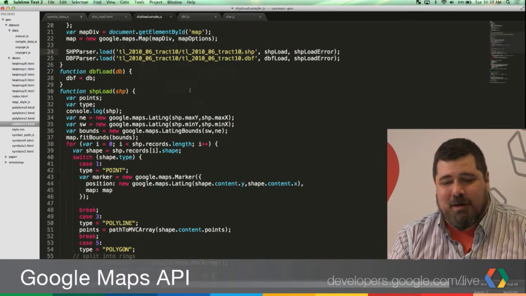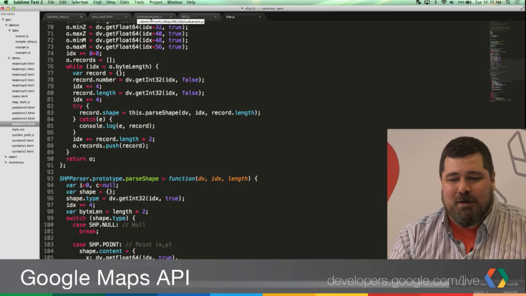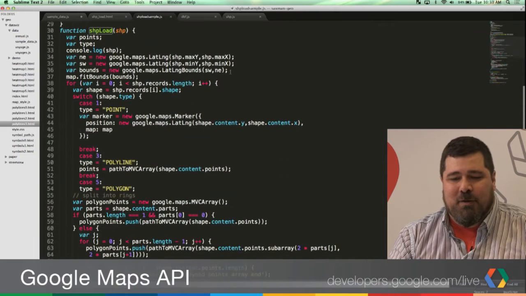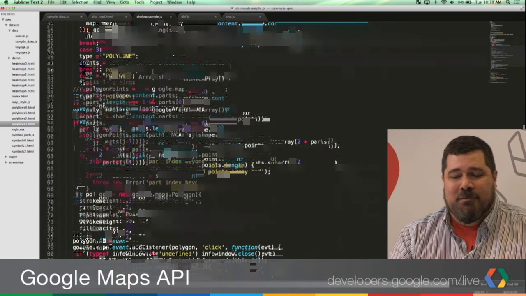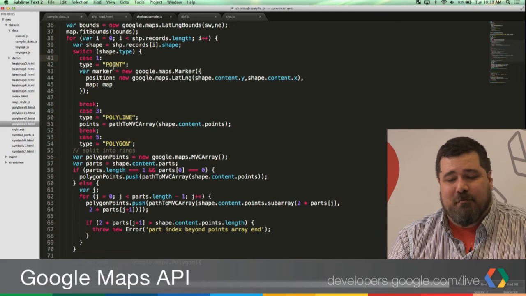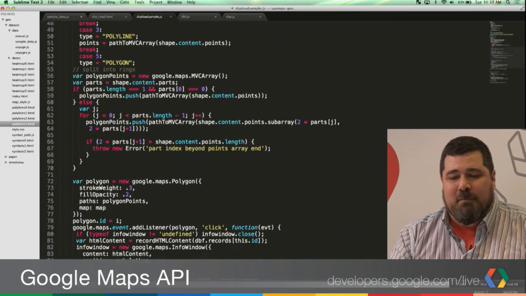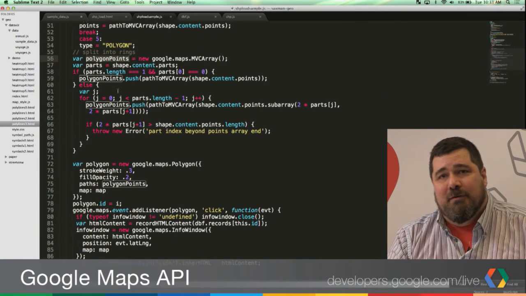And then once I've got that, for the shape.js, once I have parsed through that, the callback is this ShapeLoad, in which I create a polygon for each polygon in this data set. So you see in here, I check what the type of the shapefile is, and assign the different types to the object. But then I go through and pull out basically all the points and create an MVC array for each path within each shape.